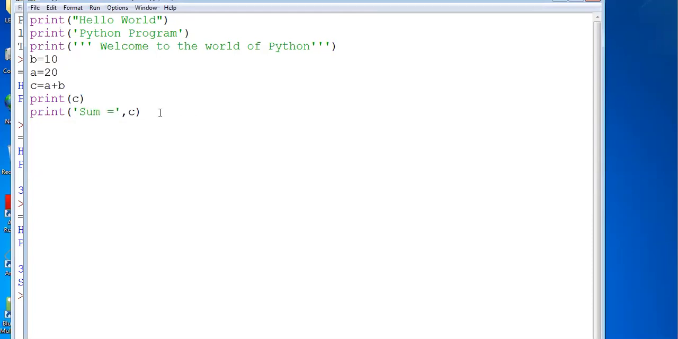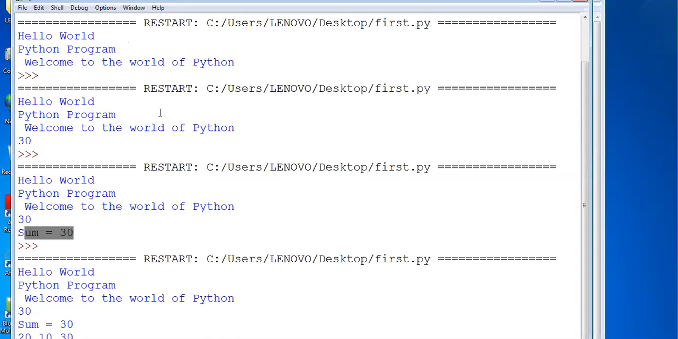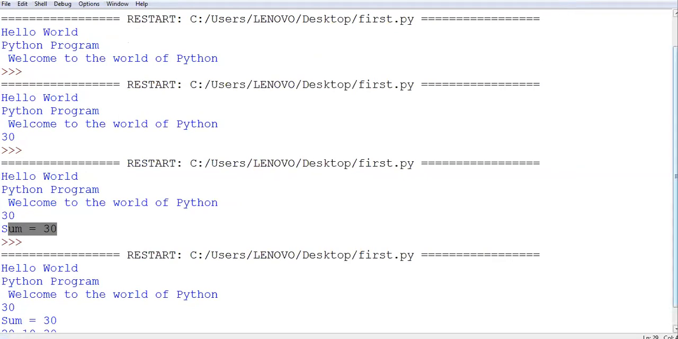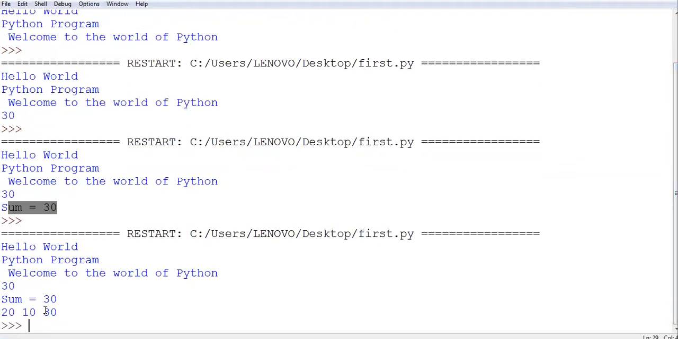One more method is there: I have written print a comma b comma c. For this you will get the values of a, b, and c. Now if we execute it, let's see: 20, 10, and 30. Clear? The output is 20, 10, and 30. But instead of a space, we want to separate the values by a comma. Then what should we do?